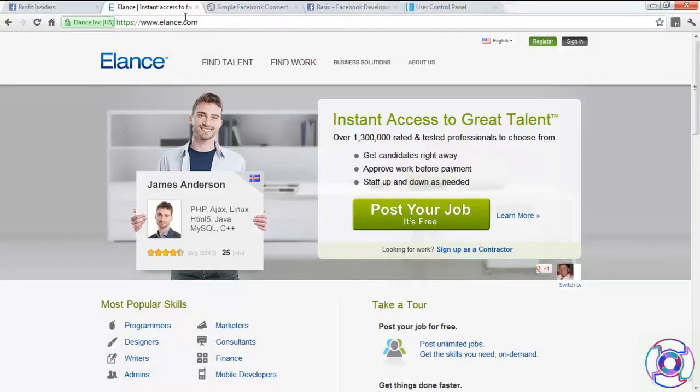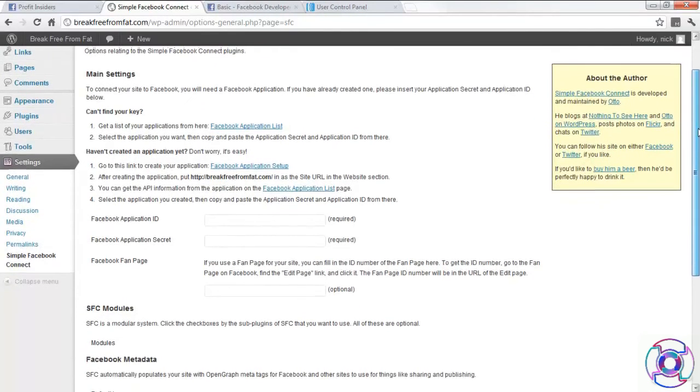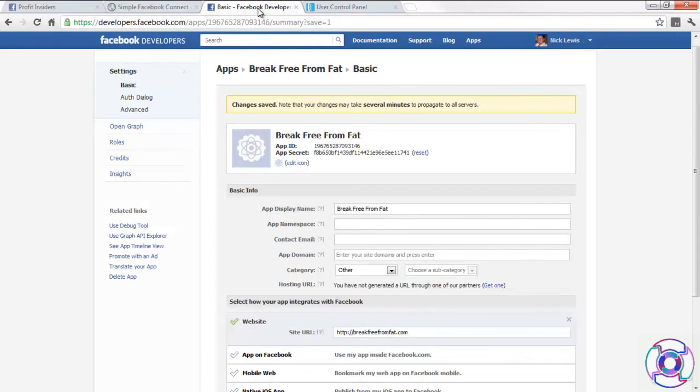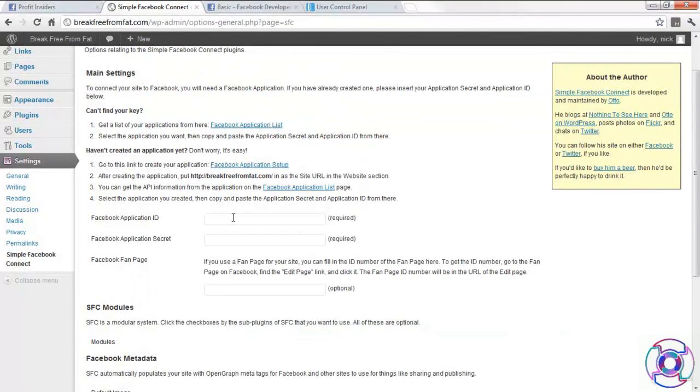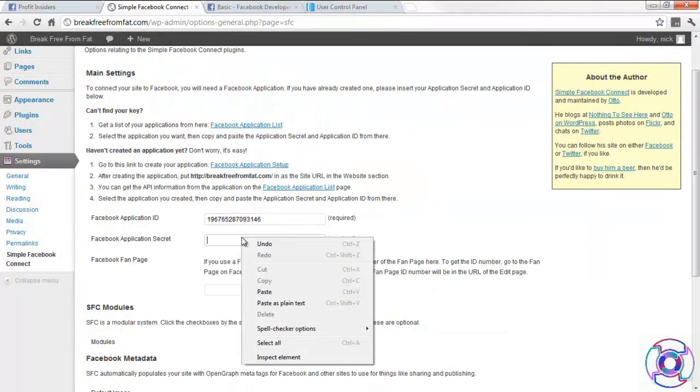Let's delete this and this. Okay, so now we come to the next part where it asks for our Facebook application ID. Okay, so we'll just come back up, double click this app ID, right click and copy, come back, right click and paste. Awesome, easy. Now it wants the application secret. Come back, double click, copy, right click, paste.